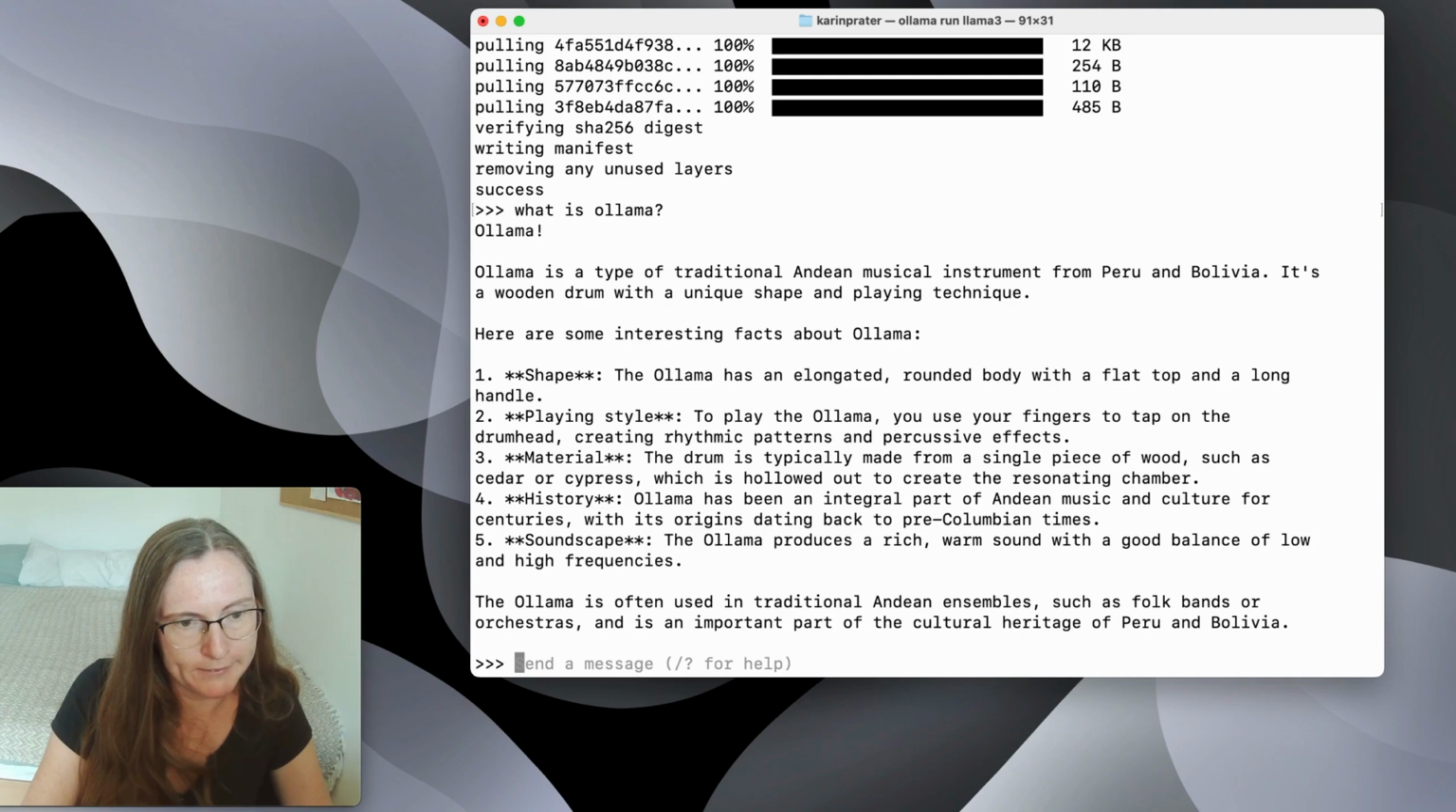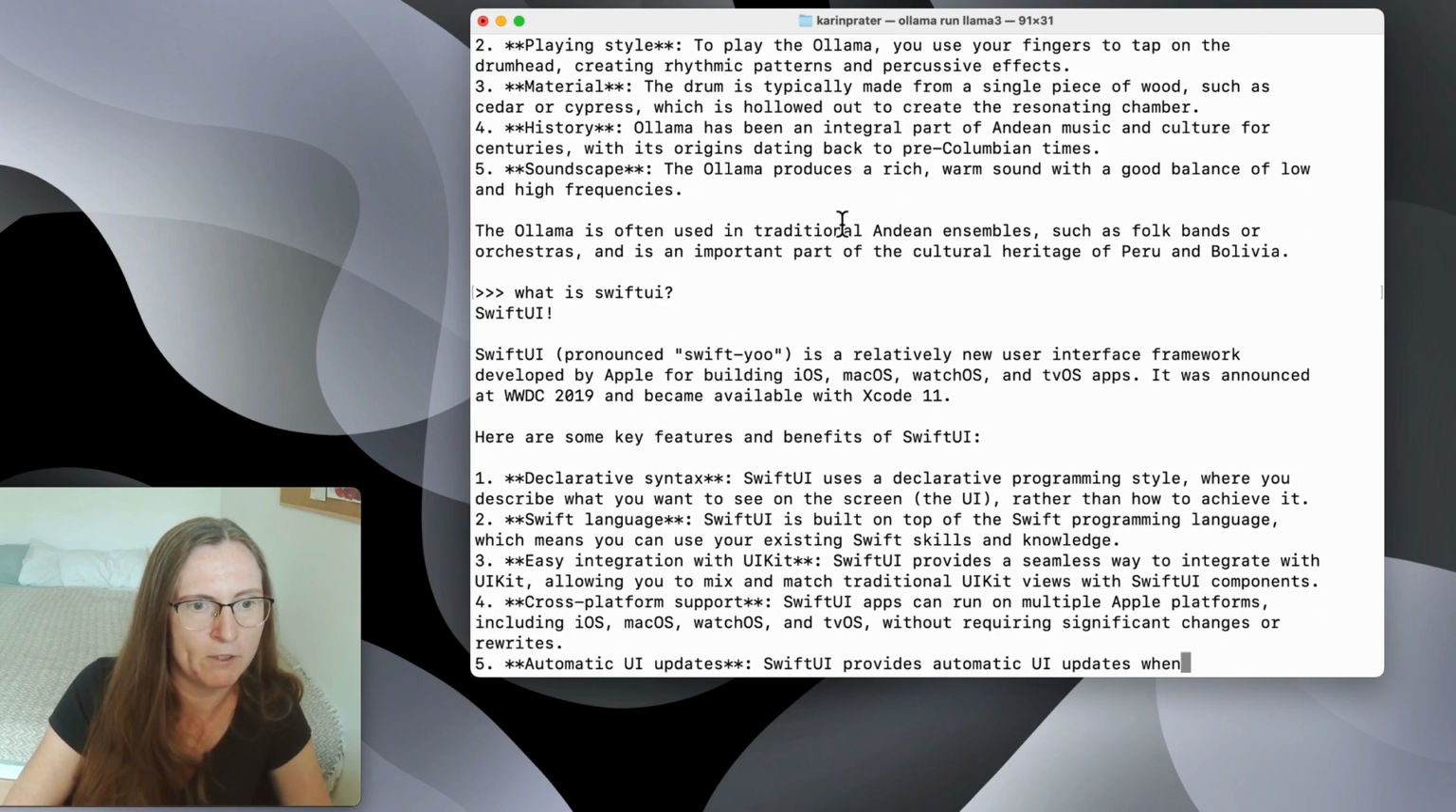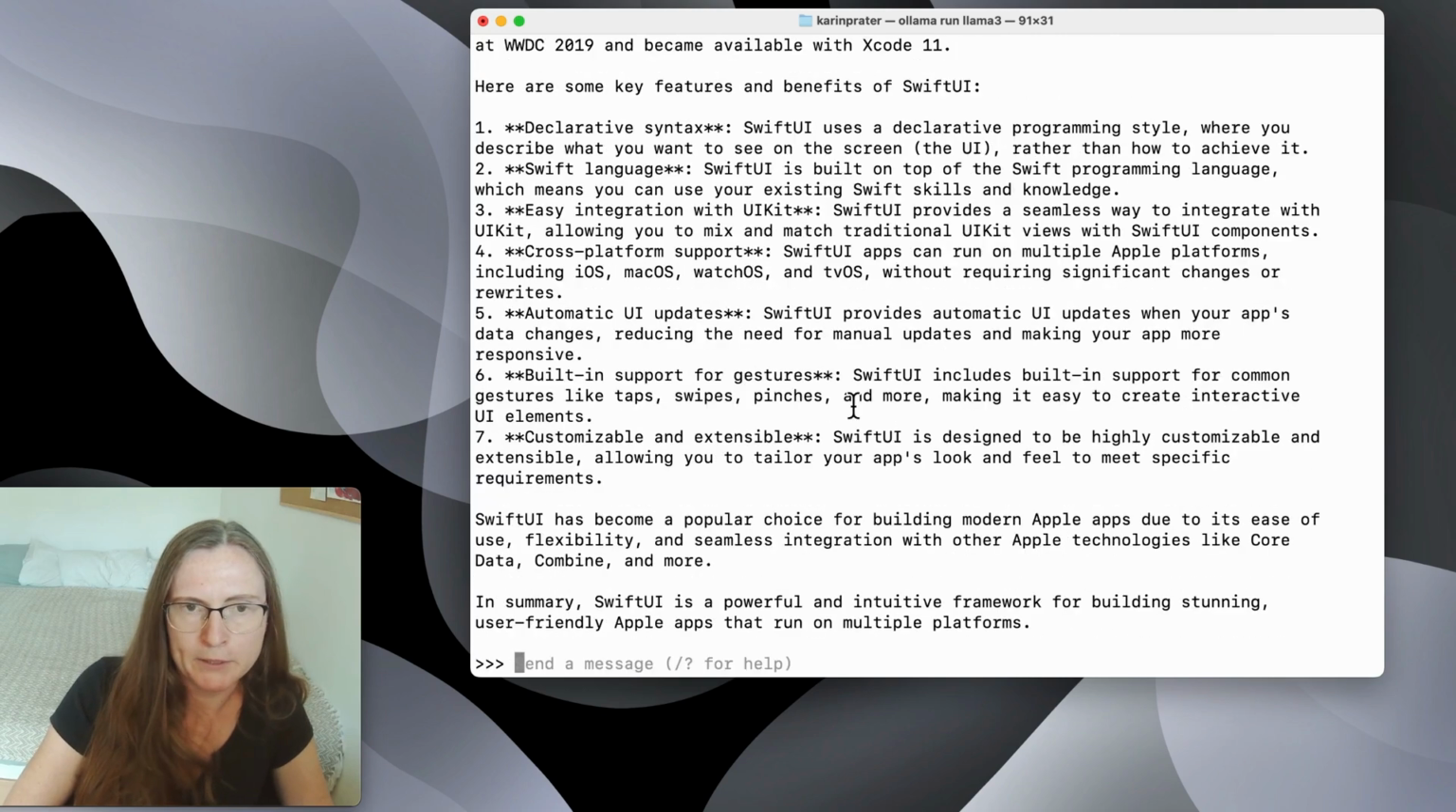Llama 3 is an open source model from Facebook. Okay, try something. What is SwiftUI? SwiftUI is a relatively new user interface framework developed by Apple. As you see, it's pretty fast. If you want to know exactly how fast it is, we can change the input.